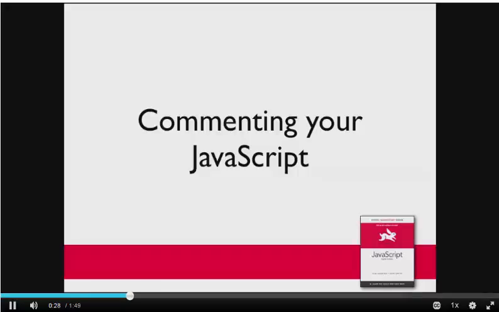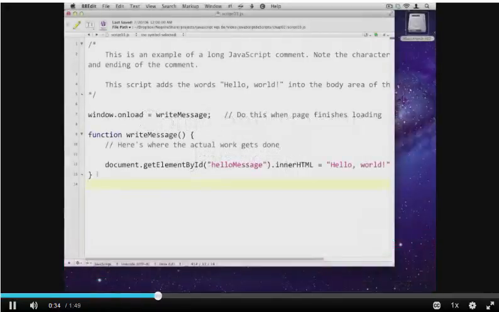Another reason to comment your script is to help other people who may want to reuse and modify your script later. There are two kinds of comments in JavaScript, long comments and short comments. A long comment allows you to make a comment that's more than one line long. A short comment fits all on one line. We have both kinds in this document.